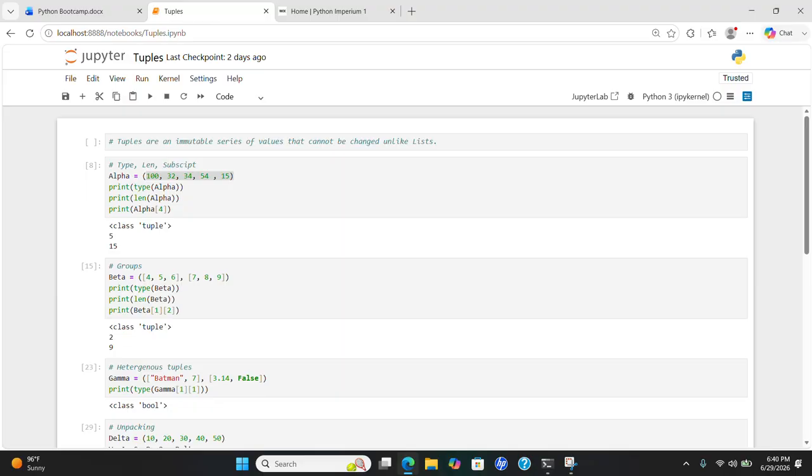This is the basic overview of tuples. I didn't cover everything, just the broad overview for beginners.